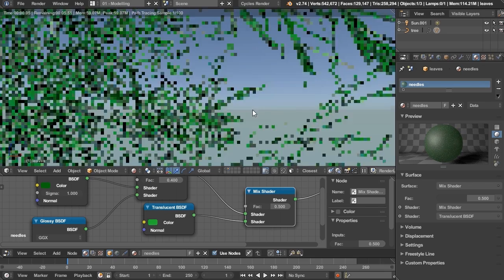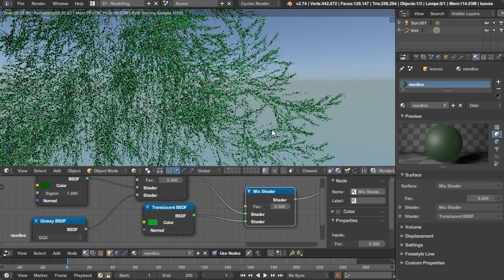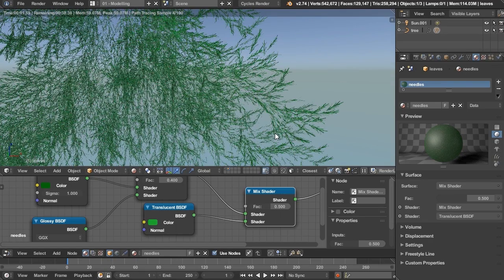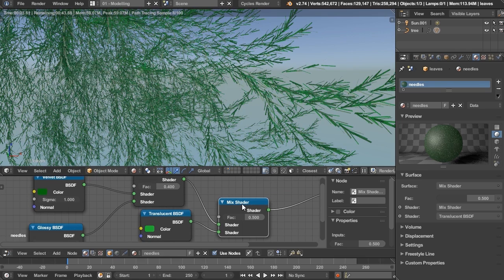And so you can see the light is passing through completely. We're not getting any shading here, or any shadows, really, from one to the other. Technically we are, but the light is passing through, so it's almost like subsurface scattering, but a bit different and a whole lot faster. So let's set this down to something lower, like 0.1.